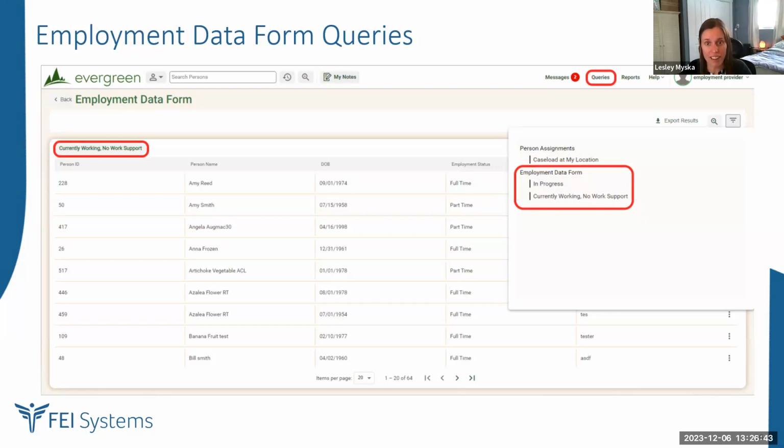So for employment provider, it's the person assignments, caseload at my location, and the employment data form queries. There's an in progress query and a currently working no work support query. The in progress query will return results for forms which have been created but have not yet been completed. So for example, I just created that employment data form. If I went and ran the query right now, that one would show up because I've not set the status to complete yet.